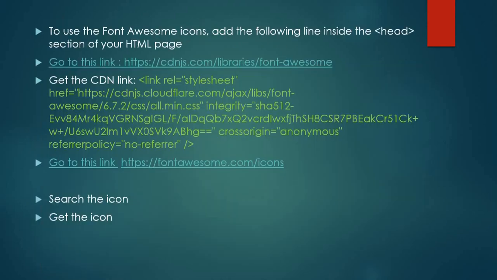What we need to do is use one link, that is CDN. For that we have to go to this link, the Phantasm link. From the library we can get the CDN. After that, this CDN we need to insert into the head.